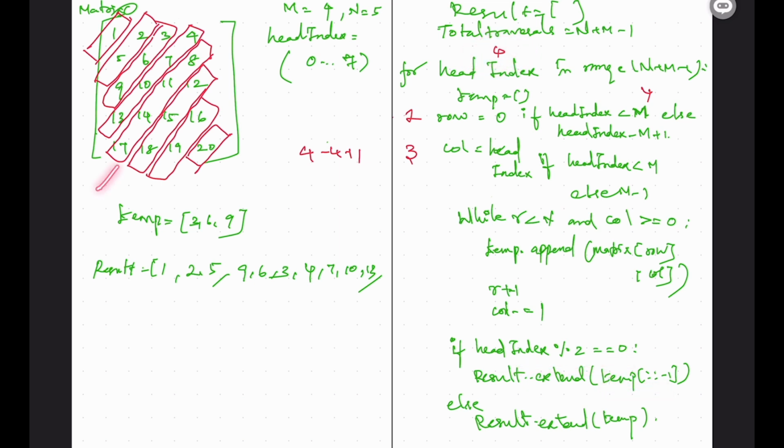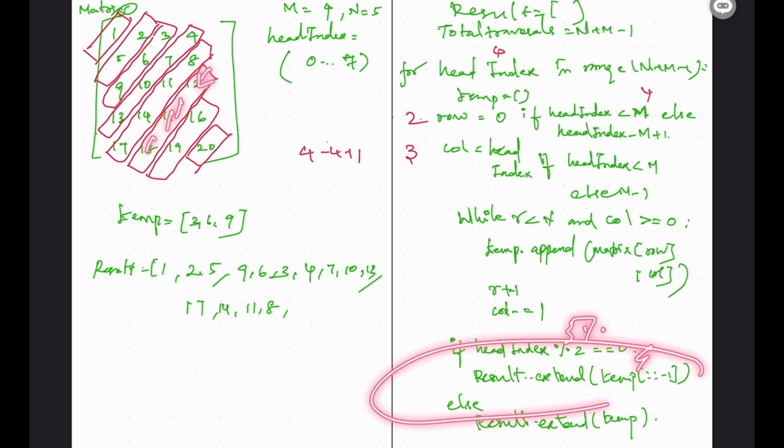Now we have to reverse. So the temp array will have 8, 11, 14, 17. Now we have to reverse the temp array and extend the result. So 17, 14, 11, 8 will be updated. Got it? Next, we'll get row as 5 minus 4 plus 1, which gives us row equals 2. The column is the same, third. Now we'll be getting 12, 15, 18, and 5 mod 2 is not 0, so we'll be updating the same.